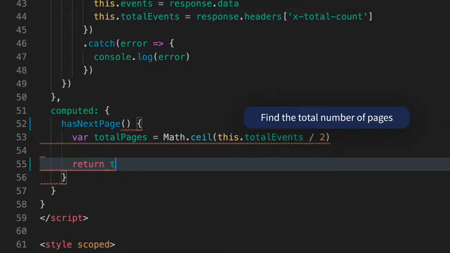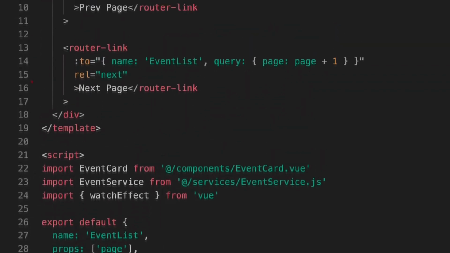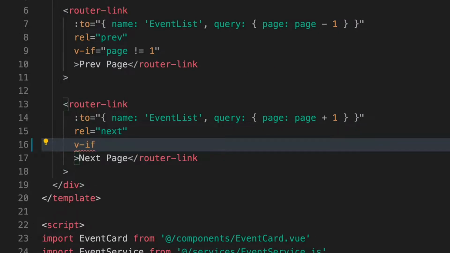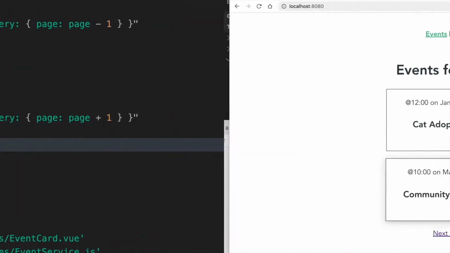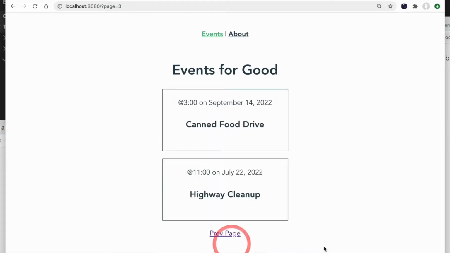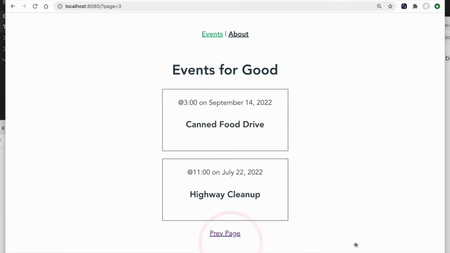Then we'll return if this page is less than total pages, specifically if this page is not the last page. Then back up in our template, we want to display the next page link only if hasNextPage. Now if we jump back into our browser, we can see that when we get to the last page, next page disappears, as it should. Wonderful.